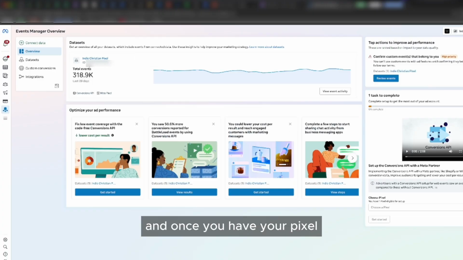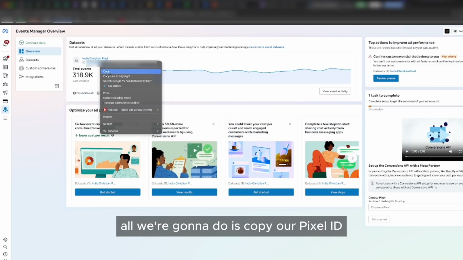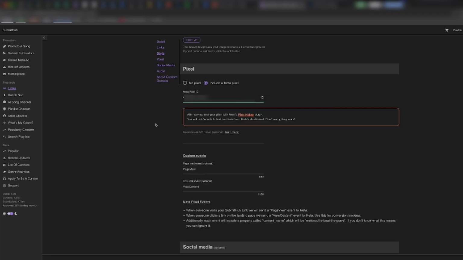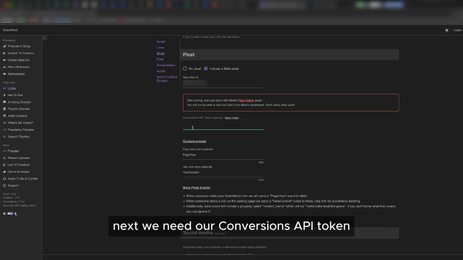Now once you have your pixel, you're going to have a pixel ID. All we're going to do is copy our pixel ID, and we're going to paste it here. Next, we need our Conversions API token. Now that we have our Conversions API token, we're going to paste it.